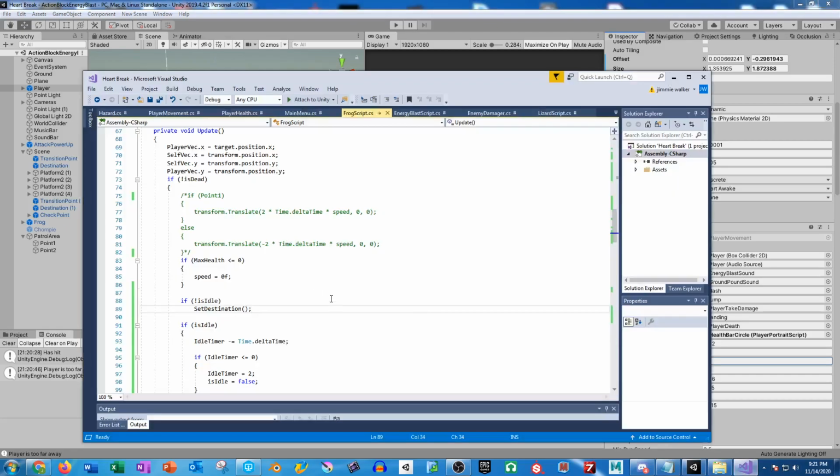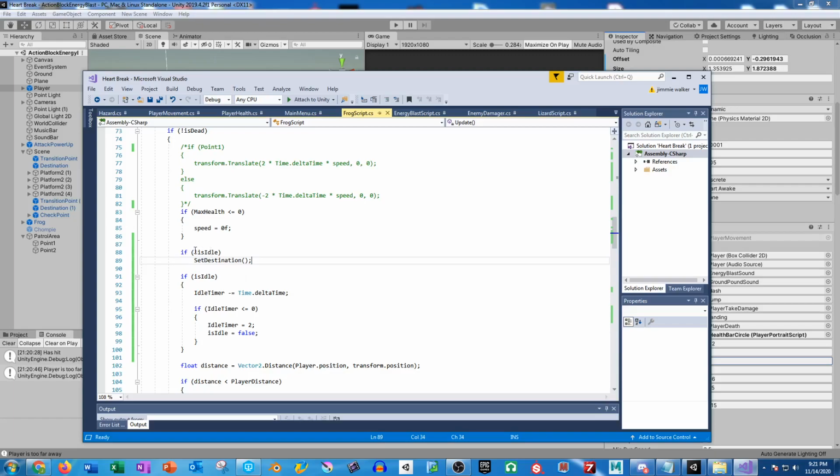Alright, so back to the frog script. Let's see what is going on. Well, is idle is set to false. So he's going to go there, he's going to become idle, then the idle timer will subtract from that. And once it's less than or equal to 0, it should set back, and idle should be set to true. Or, I'm sorry, false.